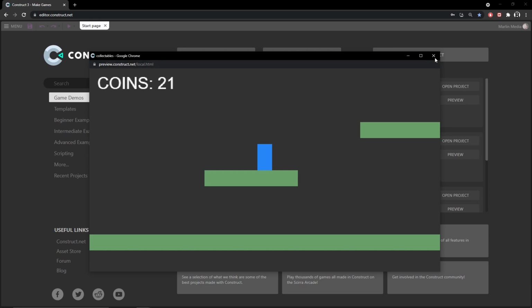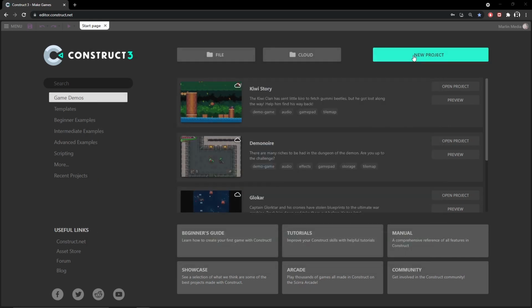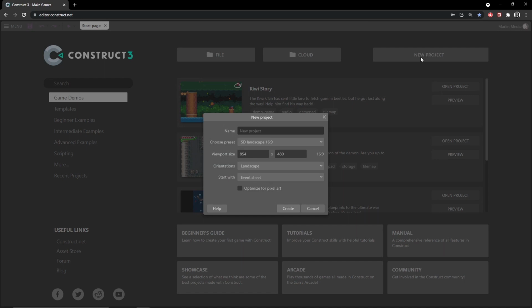So let's go ahead and get started. I am going to create a new project. You can call this whatever you want. And these are the values, the viewport size, landscape, and everything is going to remain the same there. And I'm going to go ahead and create this project.